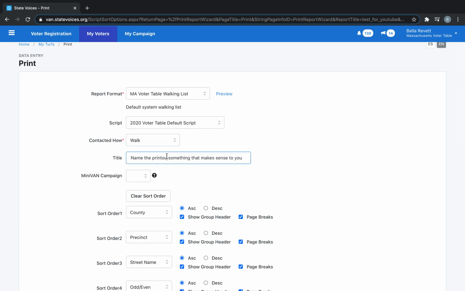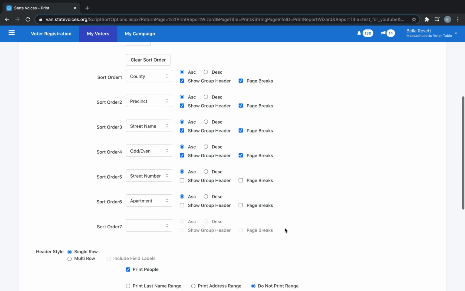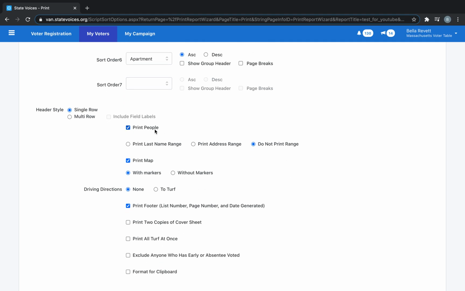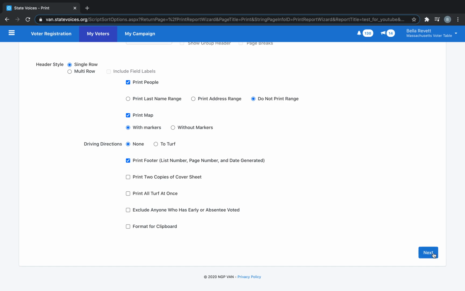Okay, so once we've done all that, we're going to leave the sort order as it is. Make sure that we've selected Print People and Print Map and Print Footer, and then click Next.